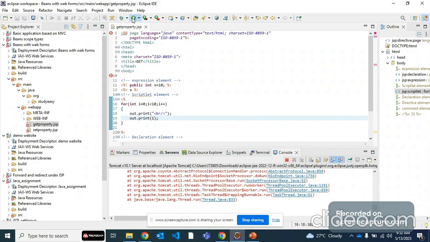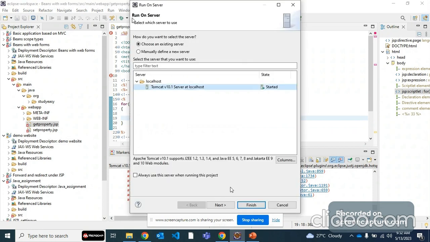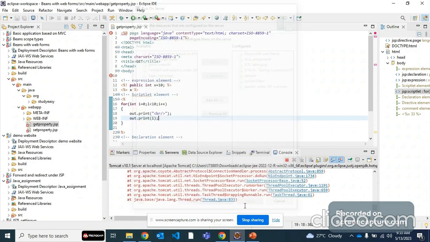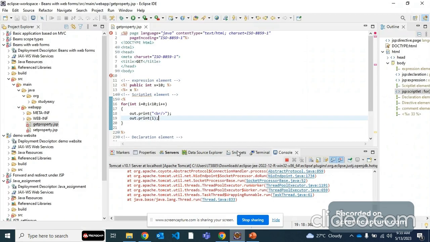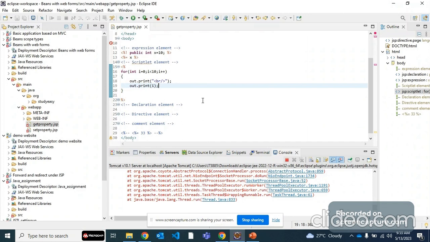So if I run this on Tomcat, it will give me elements 0 to 9. So that's all for scriptlet elements.